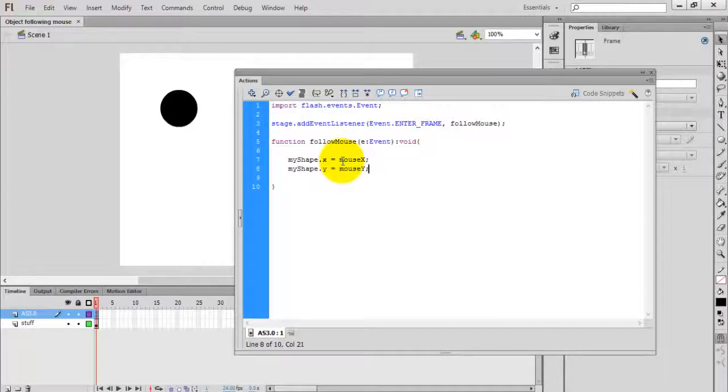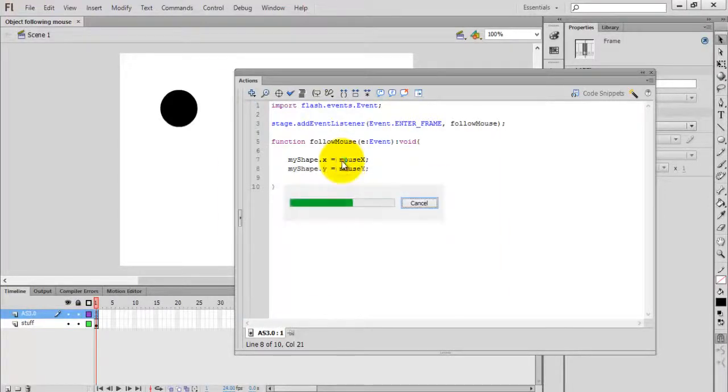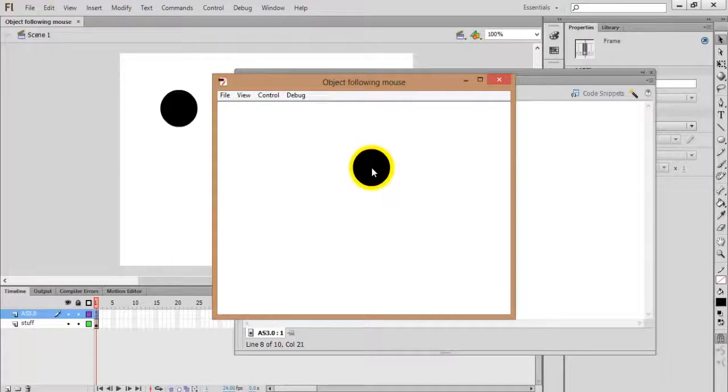Now you can compile this movie by pressing Ctrl plus Enter. As you can see, the object is moving along with the cursor. But this is very hard, and we want a very soft effect. That is, the object should follow the mouse, not move along with the mouse.